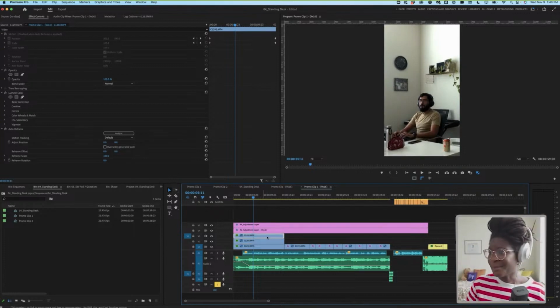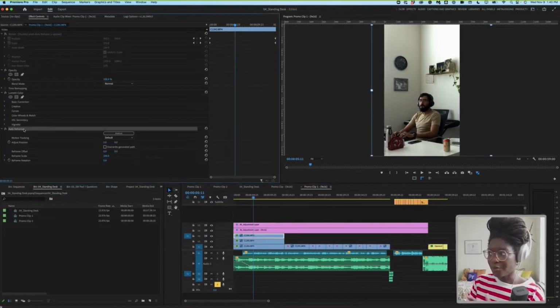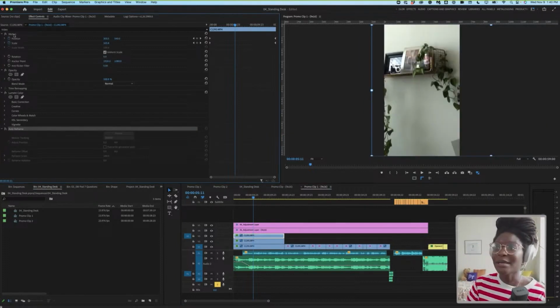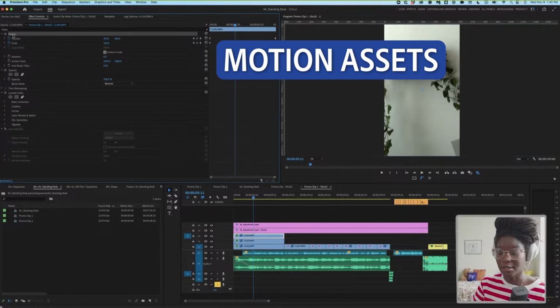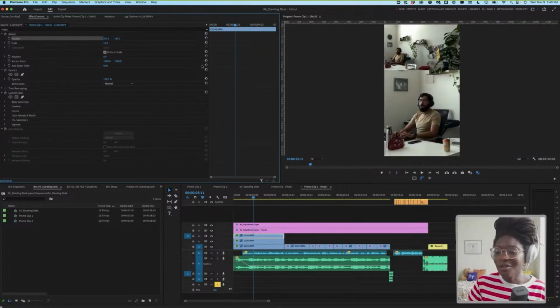Then starting from the top, I'm going to make sure my effects controls are highlighted. And you'll see here is where auto reframe has done whatever it wanted to do with trying to adjust the frame to work. We're just going to turn it off. Now we have access again to our motion assets that we can mess with. And we're just going to scoot it up to the top here. And we're going to redo that now for the rest of the clips.